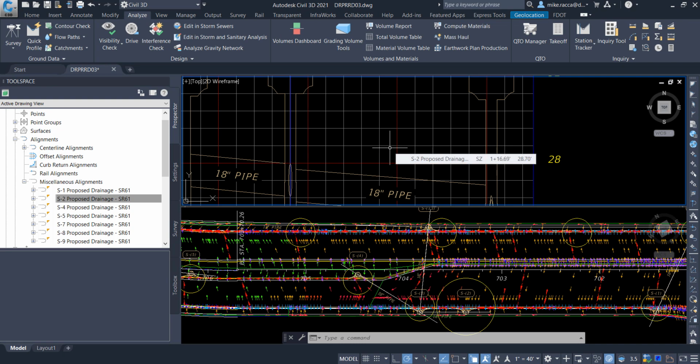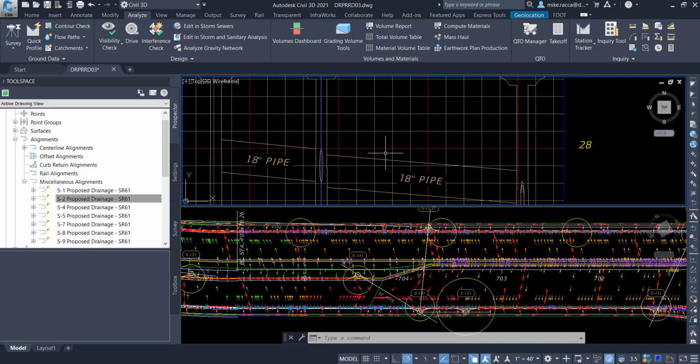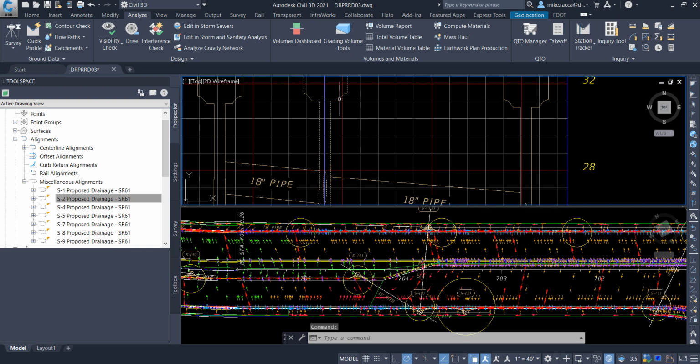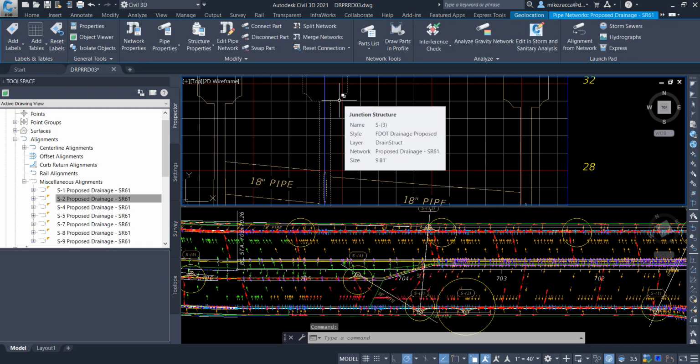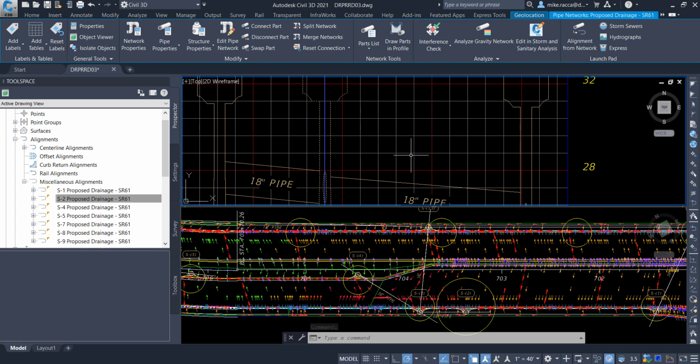Exercise 12.3. Edit the structure properties. At this position, the upstream pipe of pipe 17 is below the incoming pipe of structure S3. The next step will show you how to edit the structure properties of structure S3 to see if the invert elevations meet our requirements. Select structure S3. From the Pipe Network's Proposed Drainage SR61 tab on the Modify panel, select Structure Properties.